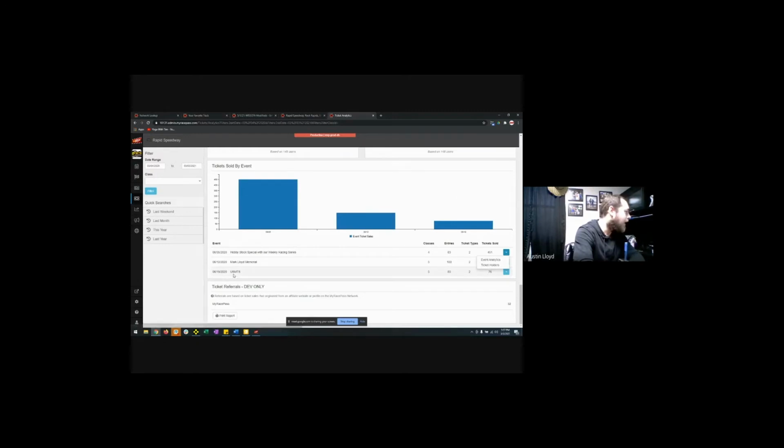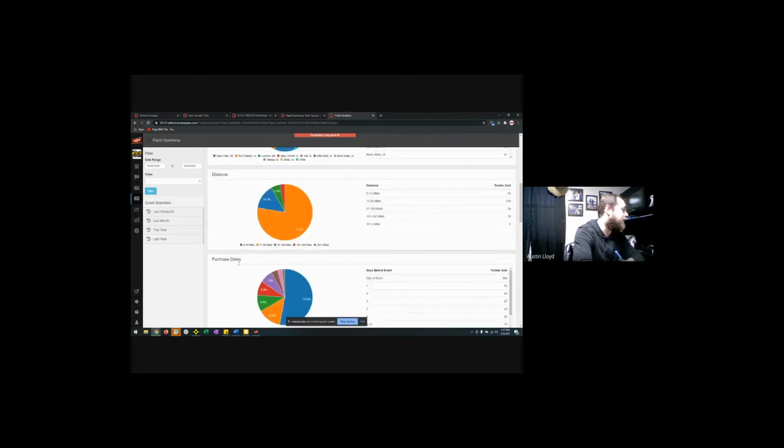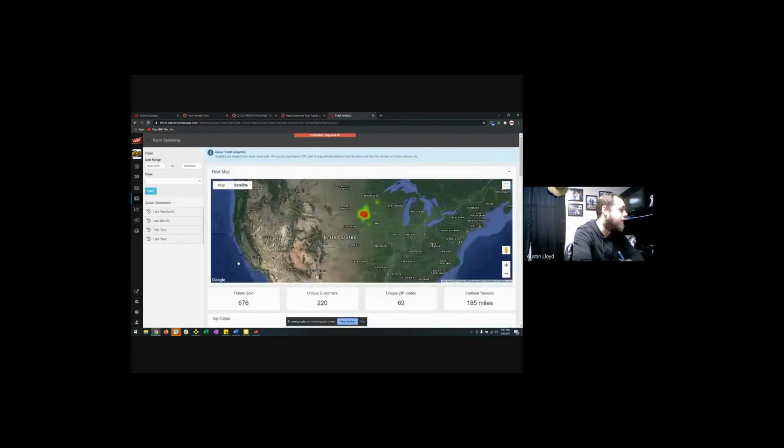So a lot of really cool stuff here in ticket analytics. I think stuff that we're really excited about being able to share, putting more tools in the hands of the promoters.